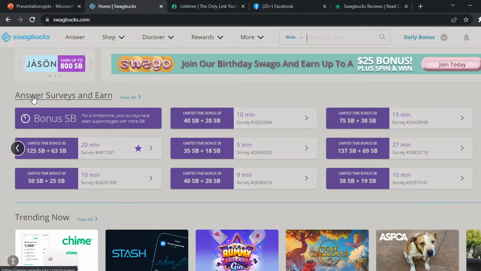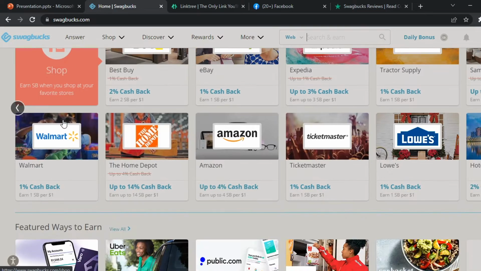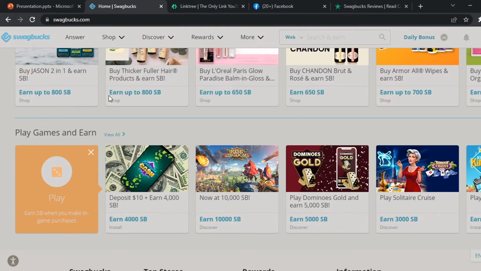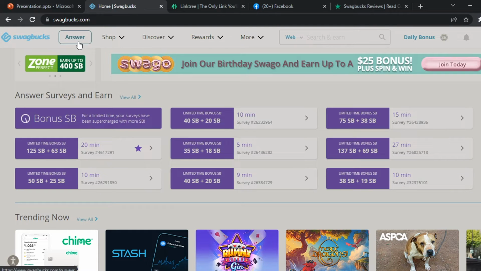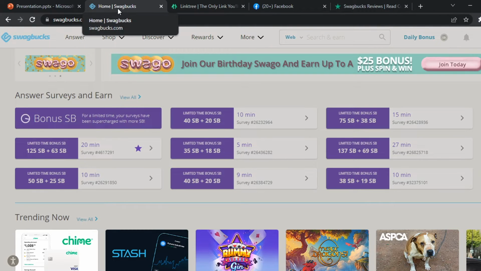You're going to have where it says answer surveys and earn. Then you're going to have trending now, shop and earn. Then you have future ways to earn. Then you've got discovery, special offers and earn, and so much more on this platform. So to simply get started, you would click either answer, shop, discovery, rewards, or more. Now there are 6 ways I want to show you, from the lowest paying all the way to the highest paying, to be able to make money.